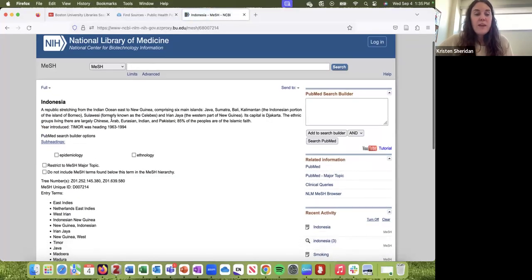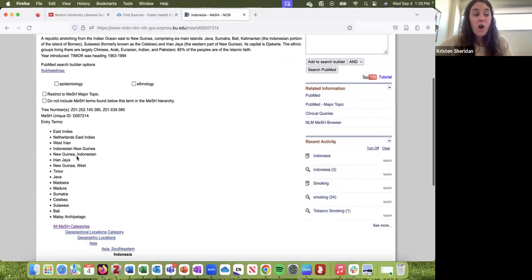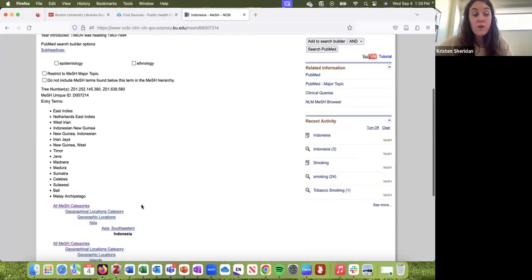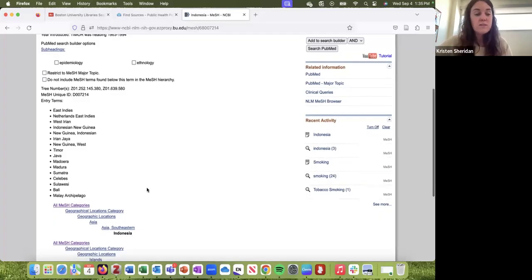So if we look here, we can see again that note. We can also see all of the other ways that you could say Indonesia. These could be what the local people that live in Indonesia might call it. It's really up to you what you'd like to include here. You can include everything, or you could just include Indonesia. It's really up to you as the researcher.